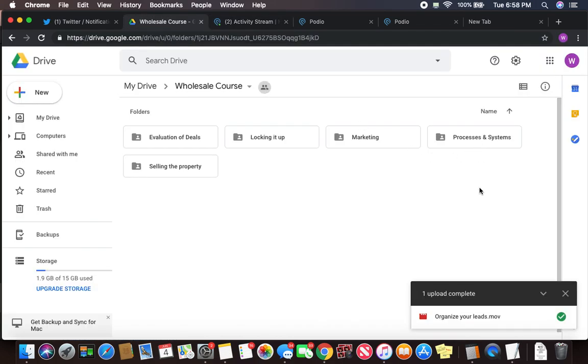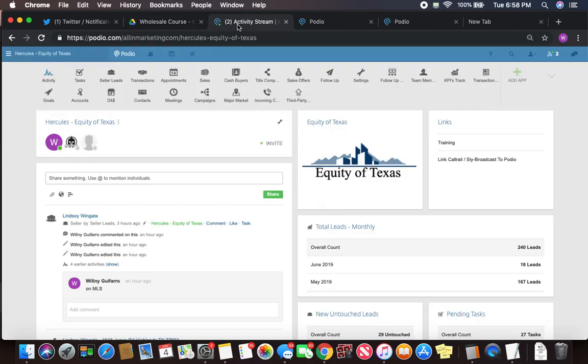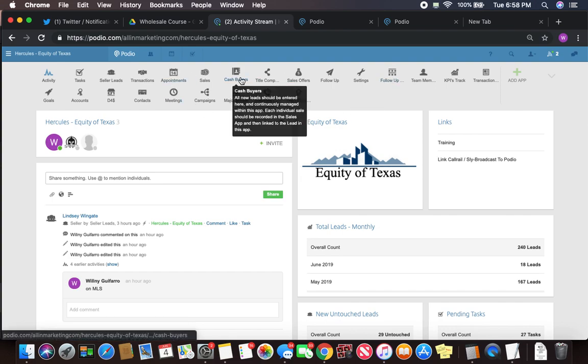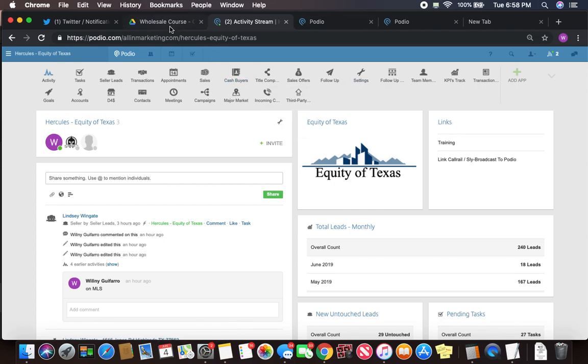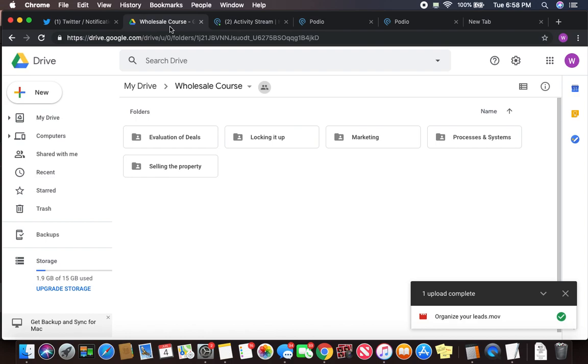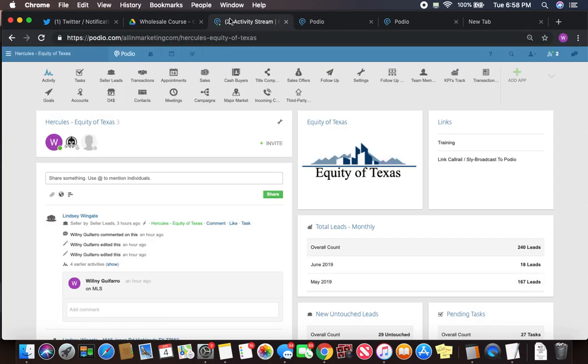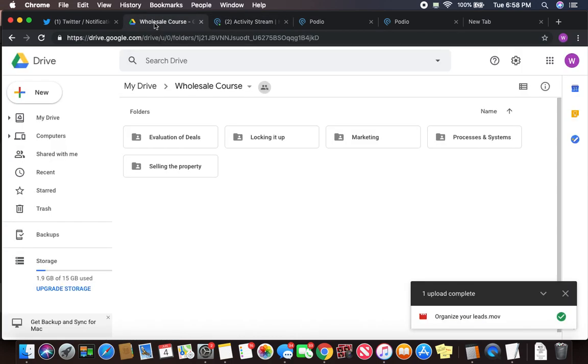In the processes and systems file, I'm going to show you how to go ahead and set up your Podio account. And you could implement some of these apps. You could input these apps into your account, so it could be more organized. So if you want to have a cash buyers app, then cool, make an app. That's it. And every app gives you a web form that you could just shoot that link out there on a group and get buyers like that.